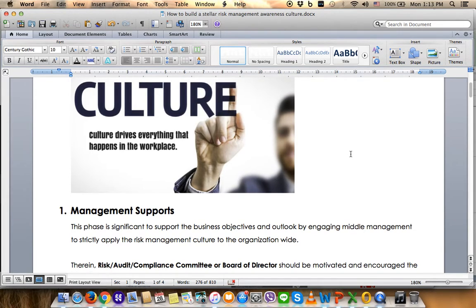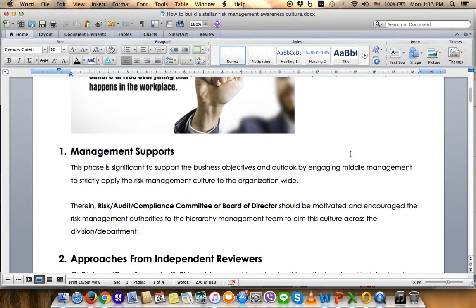So number one is management support. This is very important: senior management or top management need to provide the core objective of the risk management awareness, and need to motivate and encourage all management levels from the top to the bottom, engaging the low, middle and top management to strictly comply with the risk management awareness culture or framework, to ensure that all stakeholders and all levels of staff fully comply with the risk management process.